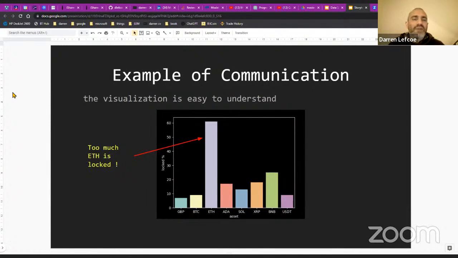An example of communication, again, here's another one that was on the same dashboard. It's very easy to understand. It's a bar chart, again drawn in Seaborn. It could have been drawn in Matplotlib, but straight away it shows one particular thing: too much of this particular asset is locked away for the purpose of trading, and it's quite obvious from that chart. You can react to it very fast if you wanted to. The point is that it just stands out like a sore thumb relatively quickly.